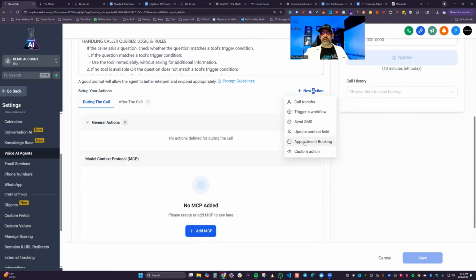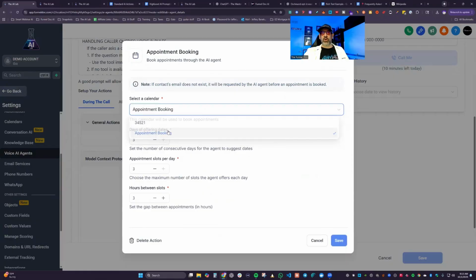So next action, booking appointment. You can only do one calendar at a time. Now, the thing is here, these are days offered. So if you only wanted to do one day, like today is Wednesday, and you only want to do, say, Thursday, you'd set this at 1. Now, if you want to do Thursday, Friday, and Saturday, you do 3. So that's your options. You only have between 1 and 3 for each of these.